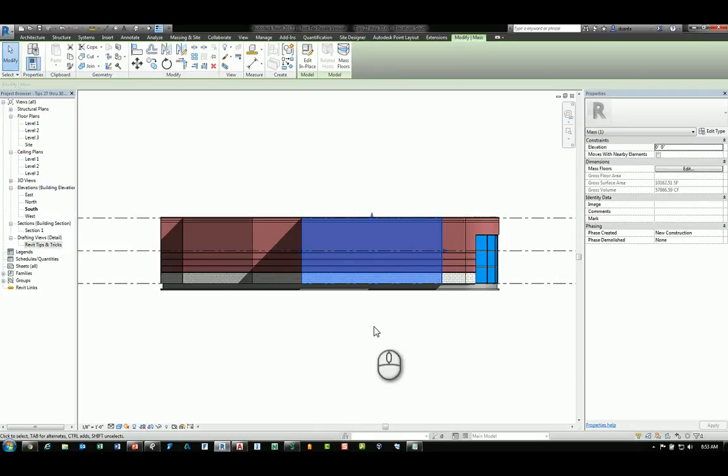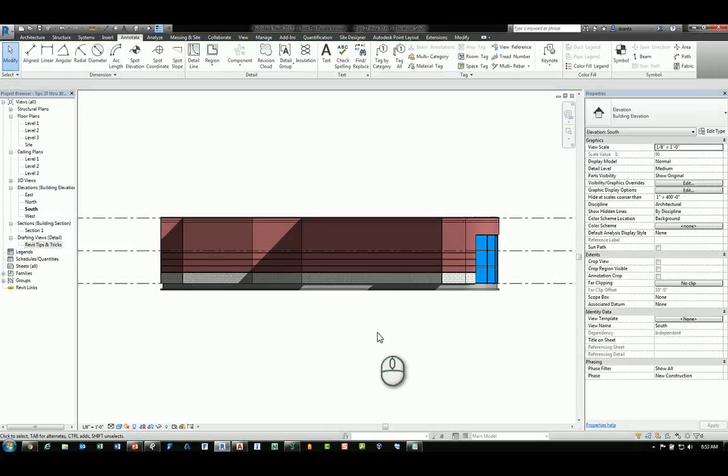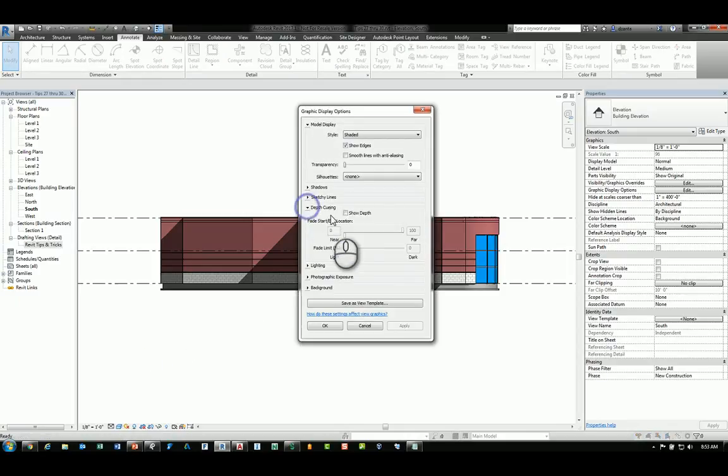You can use these features to make your elevation look more realistic from the depth standpoint. This is prior to using depth queuing, which, if you click to visibility graphics display option, is here and it's available.